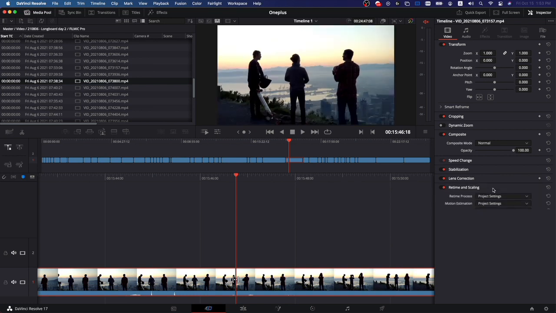And then below that, we have retime and scaling, which I'm going to dive into later on. But these are basically just different options on how we want DaVinci to process the retime and scaling changes that we've made to our clip. And next to the video tab, we have audio.